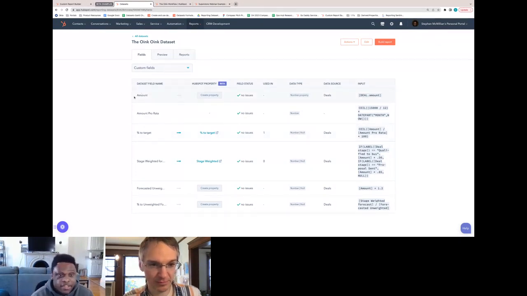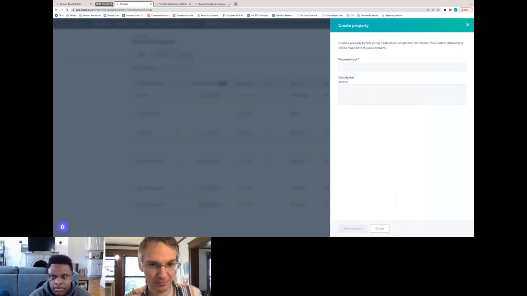Take the dataset field name, amount. This obviously already exists in my system. It's just deal amount. Create property, name the property, save. Boom, done. It's in your system. It's that simple. You're just creating the label of what you want the property to be called. Make a description if you want to. Save a map, you're good.